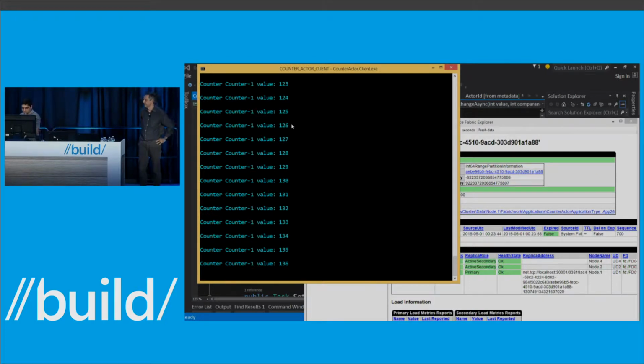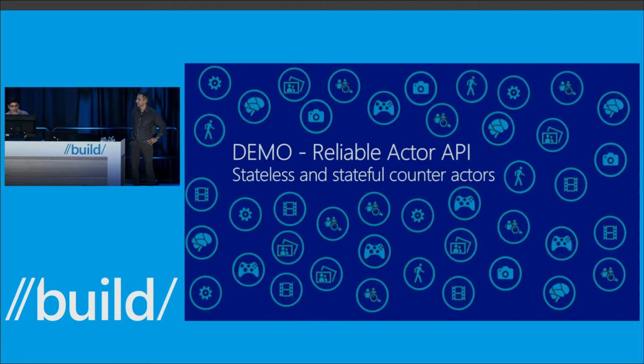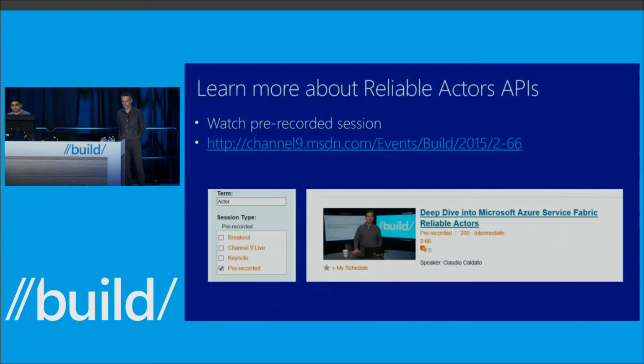Let's switch back. There are a lot of features in the actor programming model that we haven't shown. We have a recorded session that you can go and watch, so that we can move over to actually talking about the reliable services programming model. Please go to this session and watch it whenever you can. We talk in depth about all the features that the reliable actor API provides.